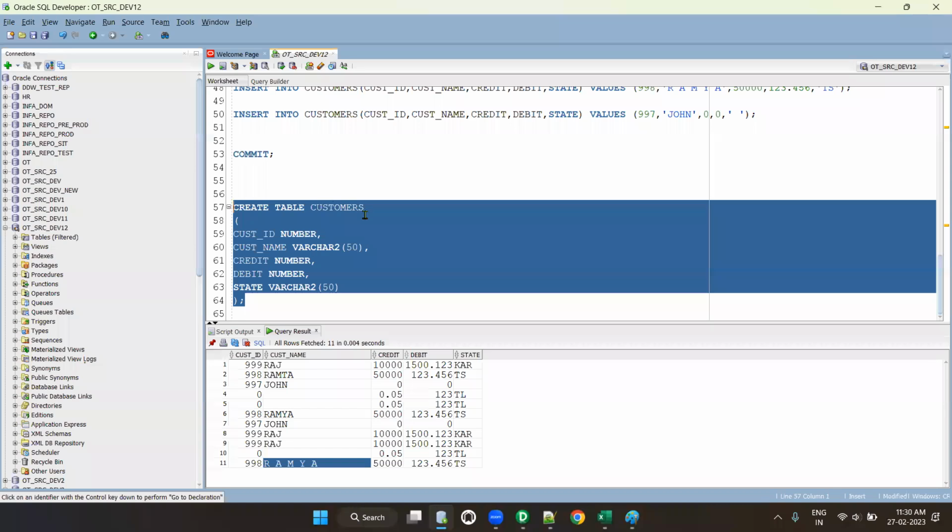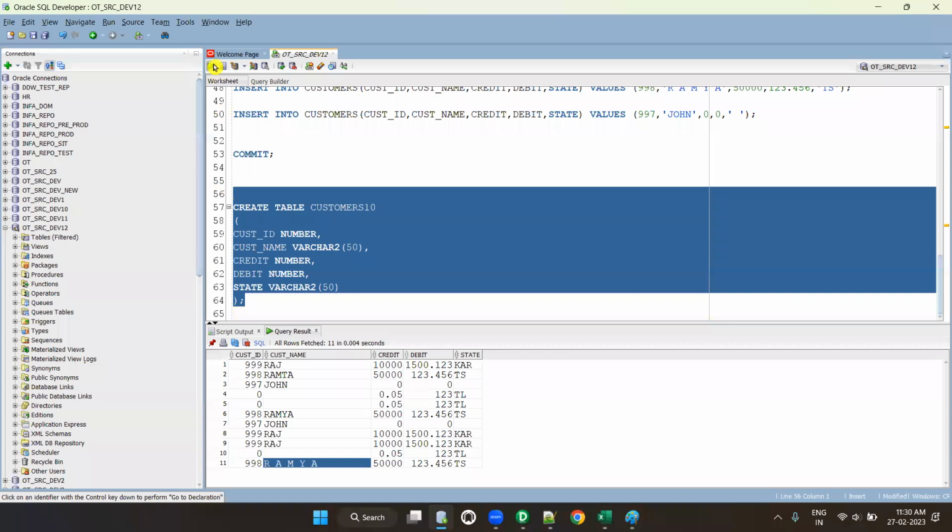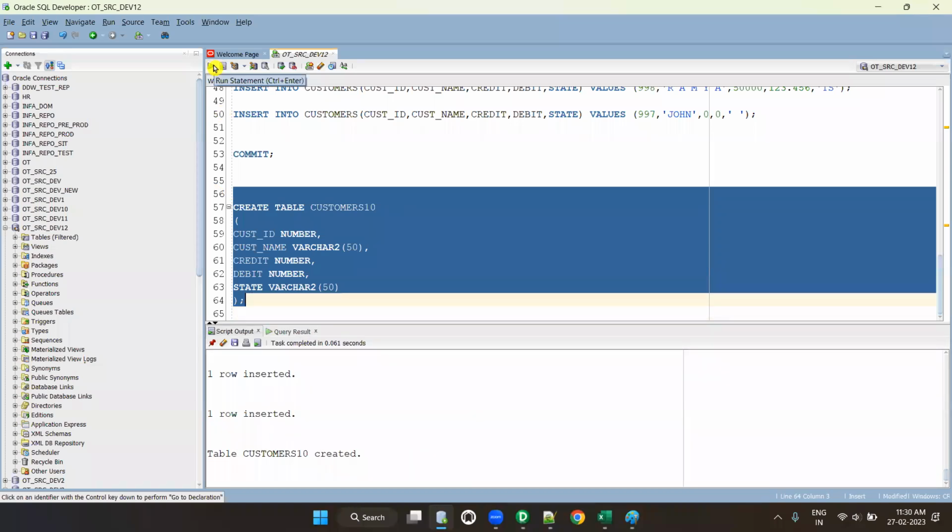Now you can create it. When you create, number will take 38 digits by default. But for varchar2, you must give some size. You must give these things. Are you clear, please? Understanding? Everyone?